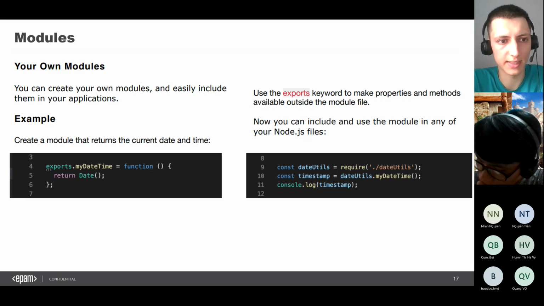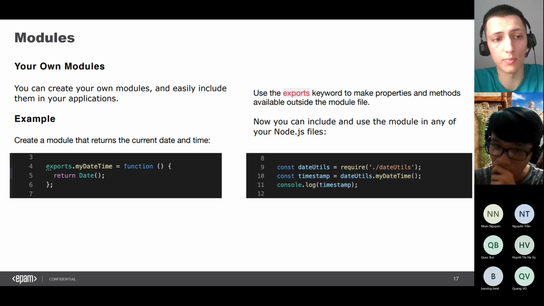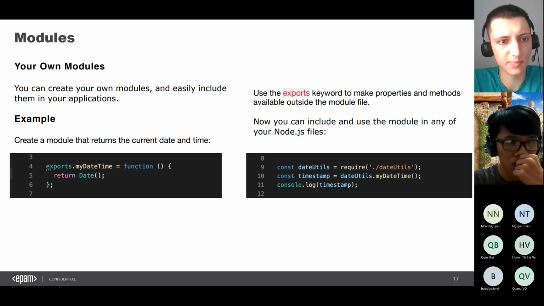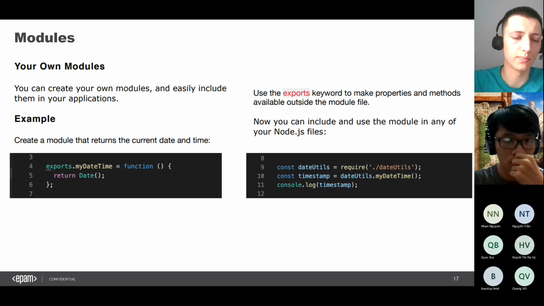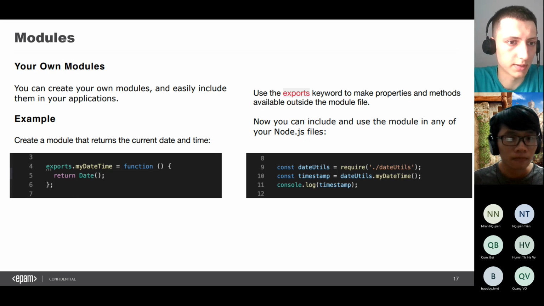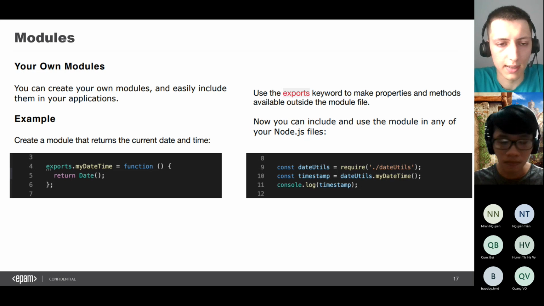a module. To do it, we just use exports. It's a global variable in Node.js. You can use exports dot, and then it's just an object, and you can put any data inside this object. For example, you can put a function, and as you can see, we did the same thing here. We just type exports dot myDateTime and then equal and then function.